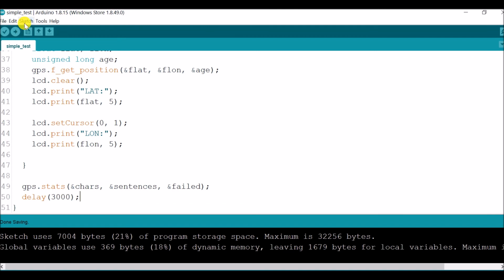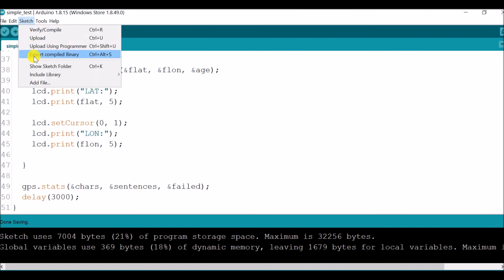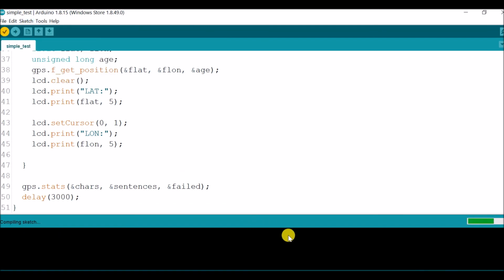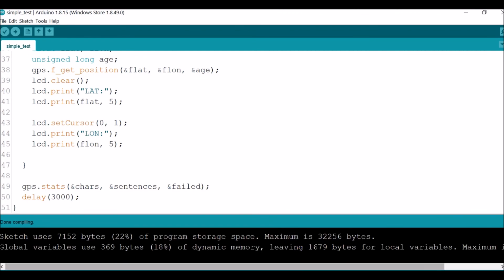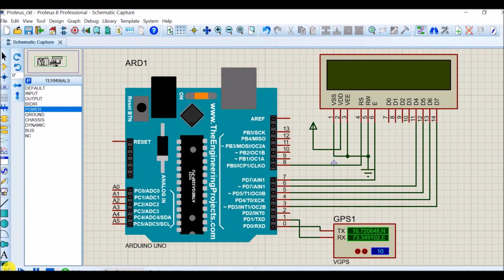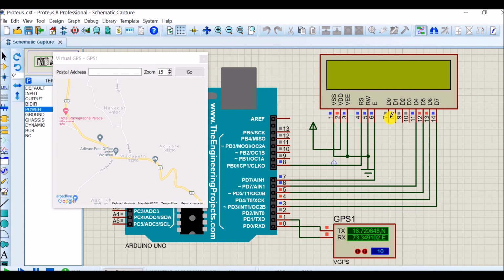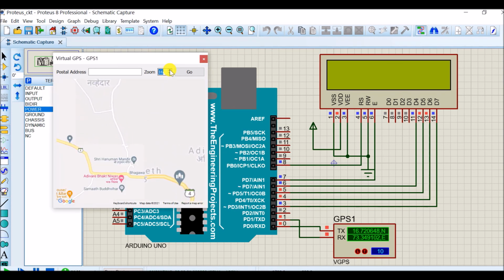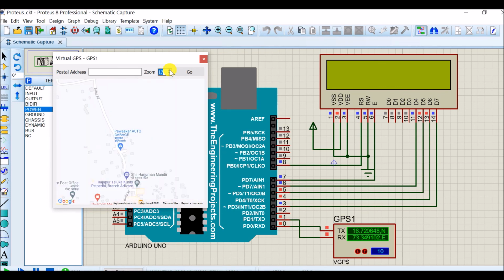So once again I will click on Sketch and Export Compiled Binary, and once it is done, I will once again run this simulation. And once I run the simulation, you will find one thing. On this small screen, that is the virtual GPS screen, it is showing the location. You can zoom it. So in this way we can check where exactly we are.